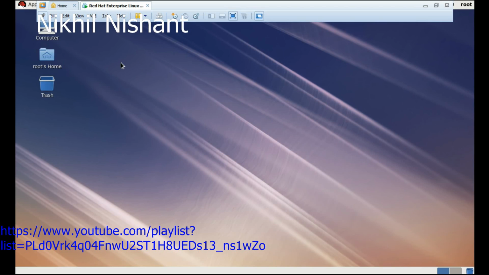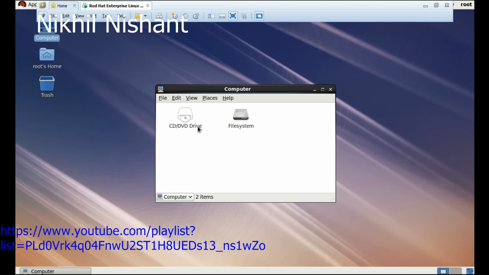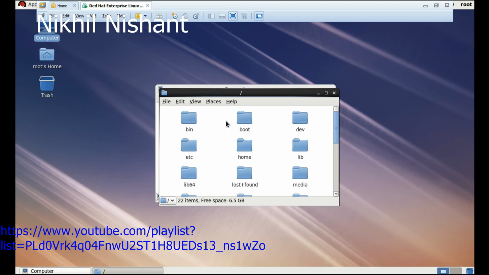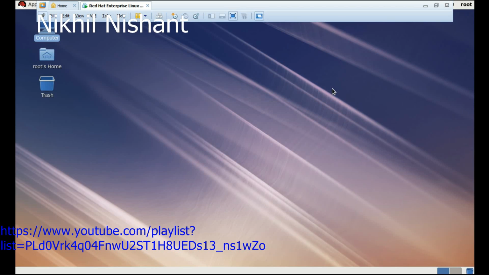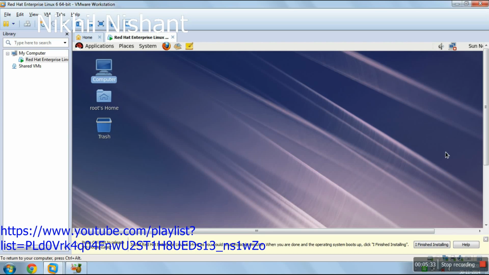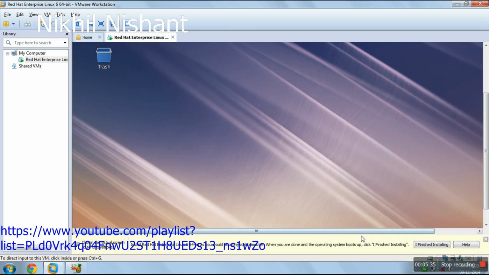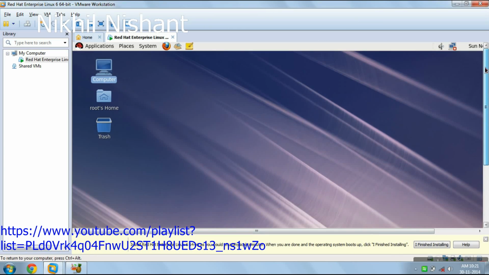Now you see that the Red Hat Linux 6.4 version comes, and after that, computer, root, home. Let's see other system files. Root, inside root: bin, boot, dev, these are the files. Now these steps are almost done for installation. Now I am going to shut it down.